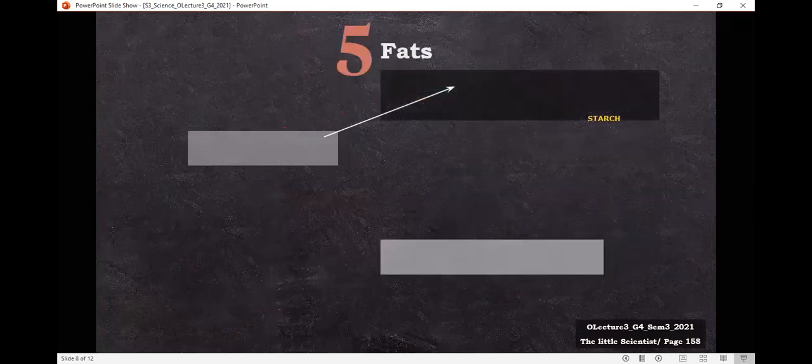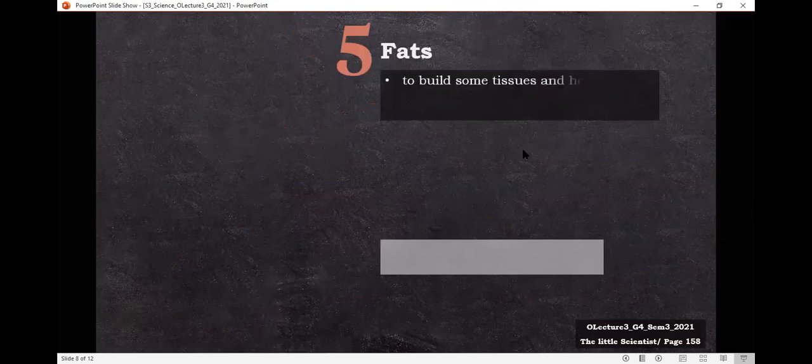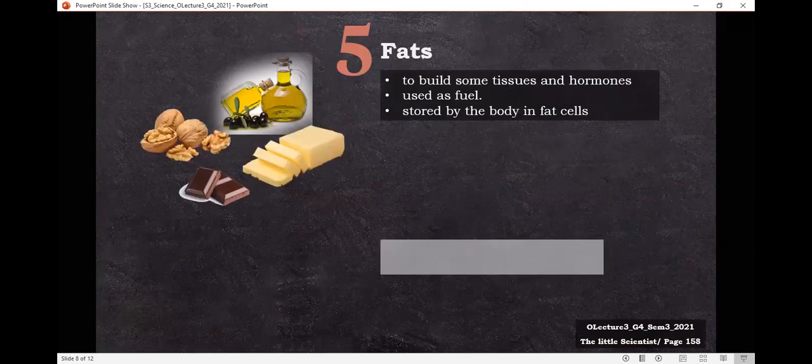Okay, fats. You know we should not consume too much fat because this will make us fat, and they are not too healthy, but they are important. Fats are important because they build things in the body. They also help us absorb some vitamins like vitamins A, D, E, K. The fats are important but in a small amount.